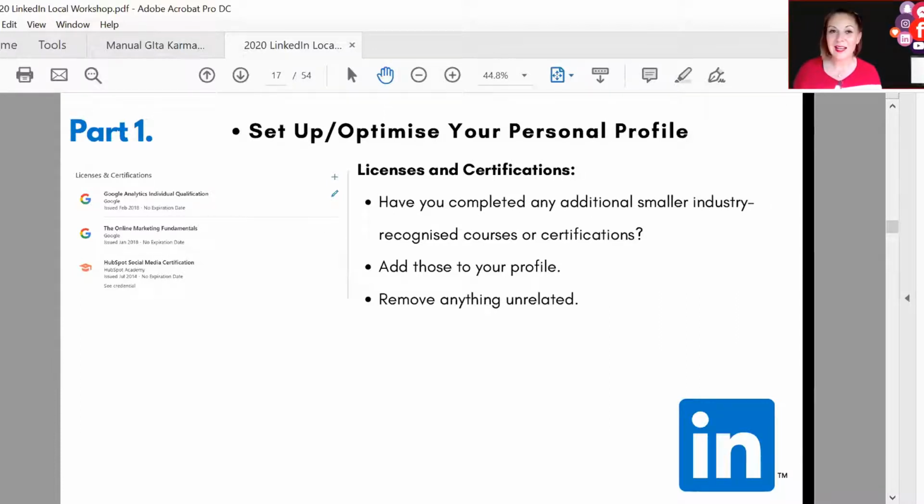Now, another section is licenses and certification. This is a really great place to show off the relevant, smaller micro credentials that you have been doing. For example, I've done a lot of things in terms of Google. Google Digital Garage has a lot of free courses around Google Ads and Google Analytics and things like that. I've done those, and they give you little badges that can come straight through into LinkedIn. So I include those because my area is marketing, digital marketing, social media.